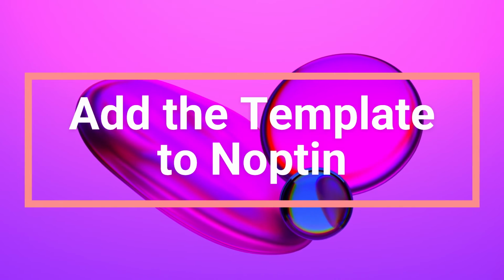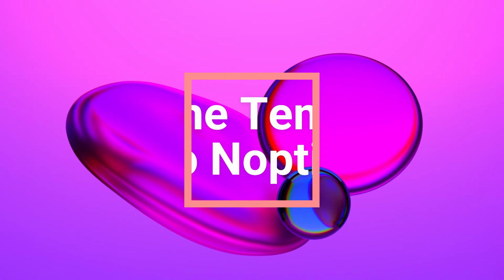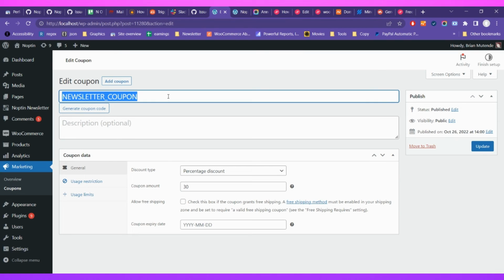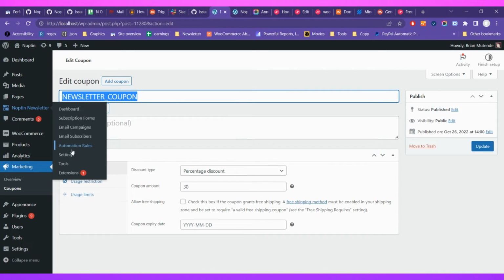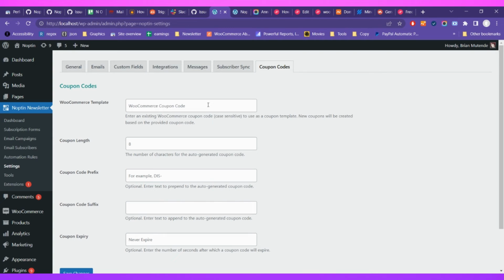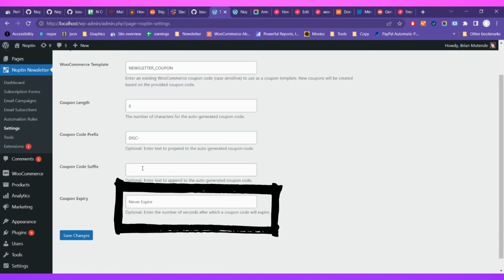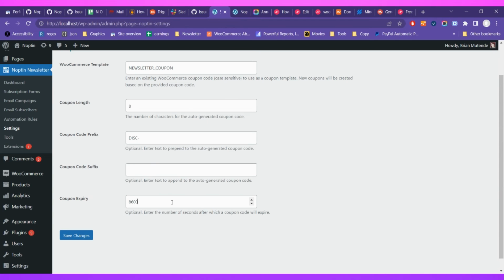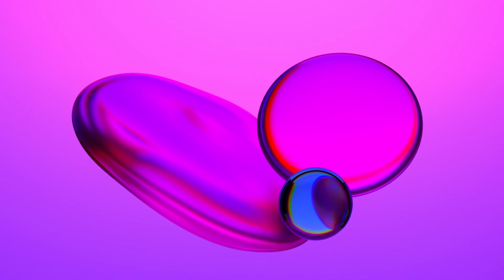Noptin needs to know about your coupon template before it can use it to create unique WooCommerce coupon codes. Click on Noptin Newsletter, Settings, Coupon Codes to add your coupon template to Noptin. Next, enter the coupon code that you created in the previous step into the WooCommerce template input box. You can also set the number of seconds before a coupon expires. Leave this blank if you want the generated coupon codes to last for a lifetime.